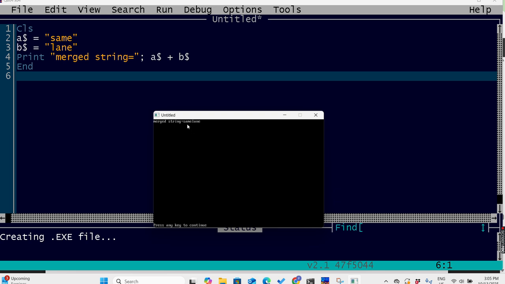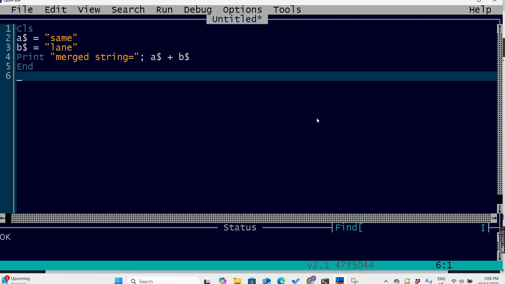We can see here the same, then len. Yes, we can also use b dollar, then a dollar. If we first use b dollar, then the len becomes first position, and the same was in second position. It's very simple there. I hope you also cover this one.